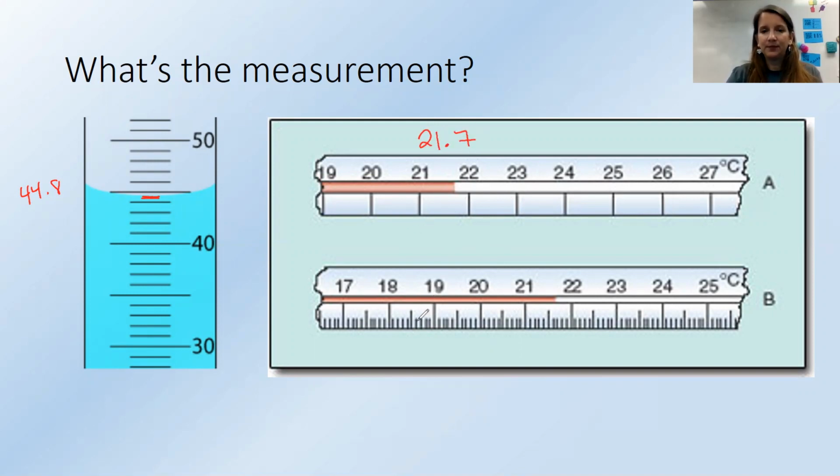Whereas down here, each little tick mark represents an increase of a tenth. So we know that this is 21.56, 21.68, 21.69. As long as we are representing to the hundredths place on this thermometer, because that thermometer is more precise.